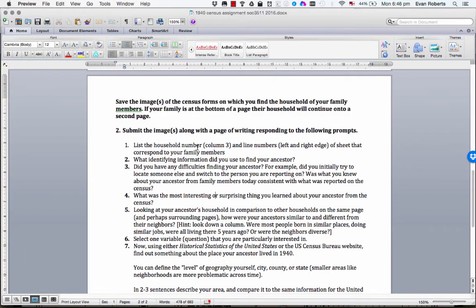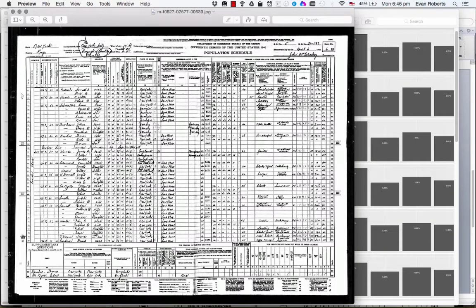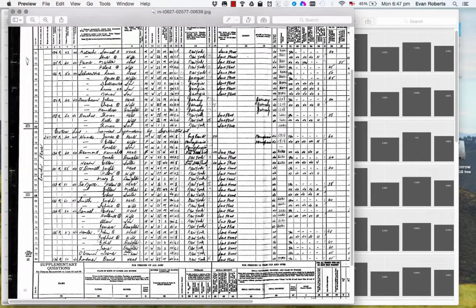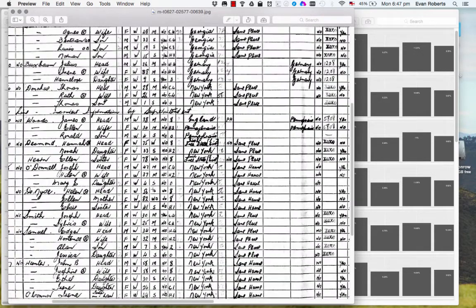You've now got the image. Now what you need to do is list the household number. So let's look at this image here on the census sheet, and I've told you that it's column 3, and that is here. So column 3 runs right down here. You'll see these numbers are basically sequential down the page. The person who's taking the census is going around and listing every household sequentially. And so you might need to enlarge the picture.